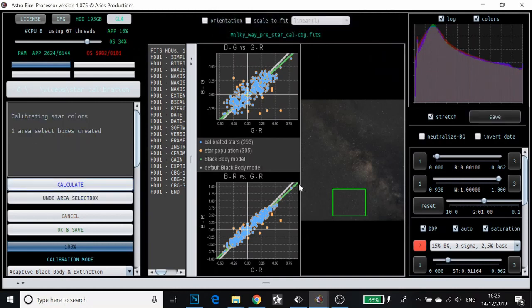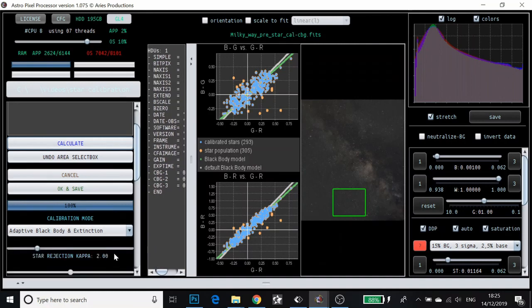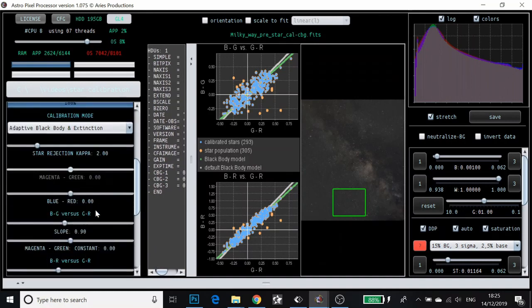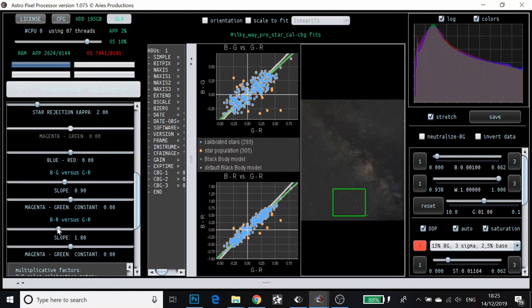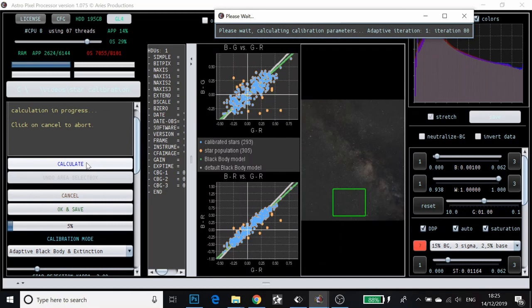So you can already see that green line is fitting the population a little bit better. Now I'm not too worried about this graph at the moment, I'm just concentrating on this one. And I'm just going to tweak it a little bit more. Calculate again. So the white line was our original black body model and the green is our updated one.